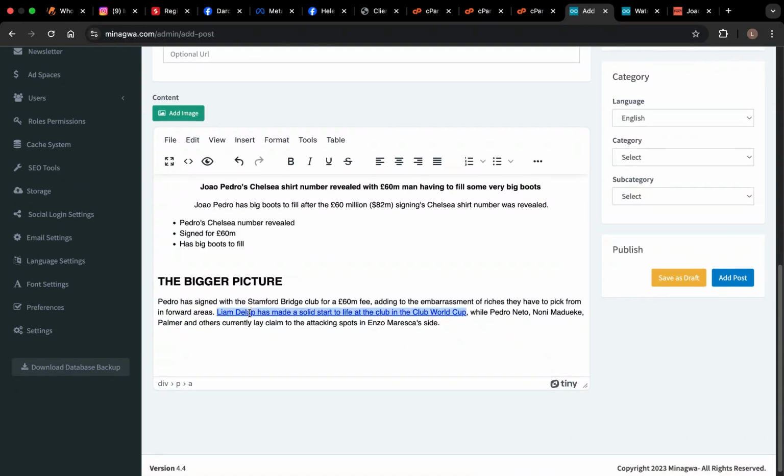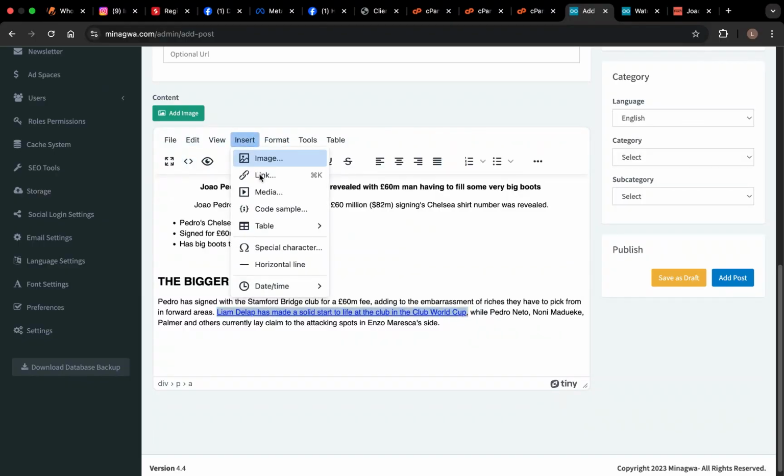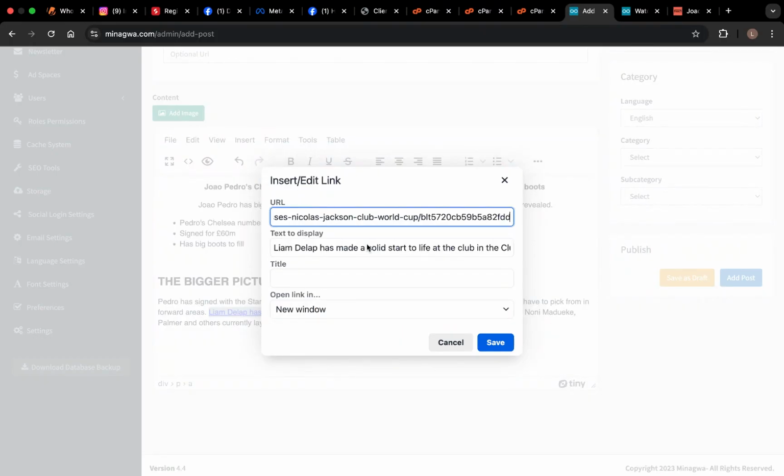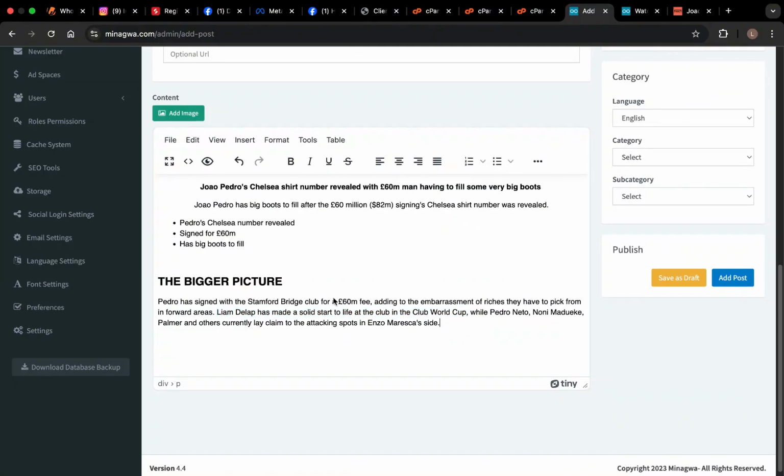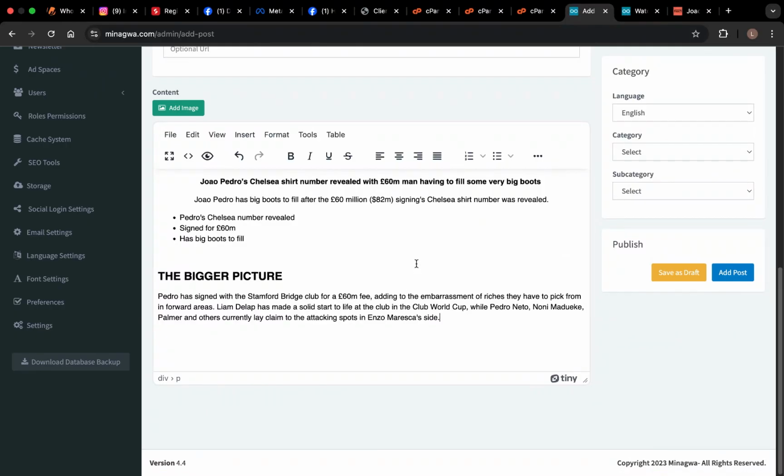You can see here, we need to remove this link. There's a link here. We need to remove this link. It's very important. So click on insert, click this link. There's a link here, so we're going to remove this link and then leave it like that. So the link has been removed.